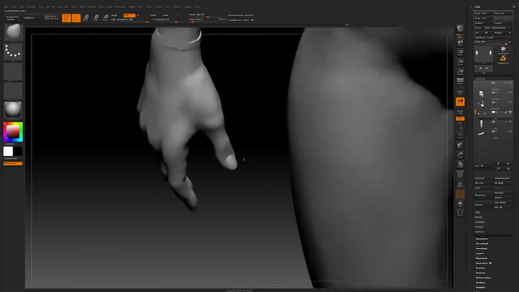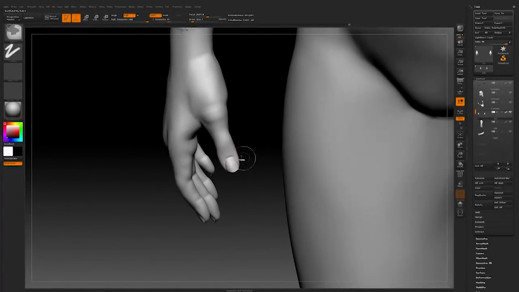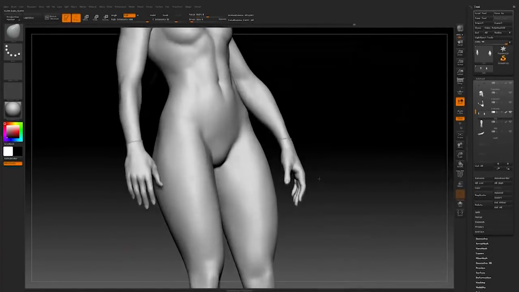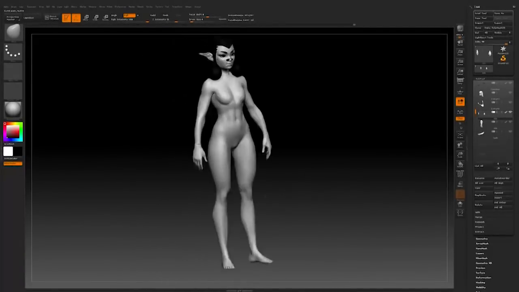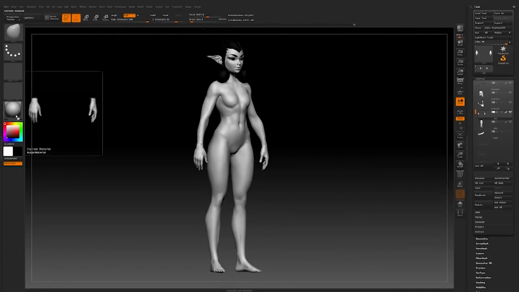So while I'm pushing the silhouette of the hand and adding some more realistic details in there, I'm still keeping it pretty simple. I don't want to go in and add some crazy amount of details there where there are no such details elsewhere.